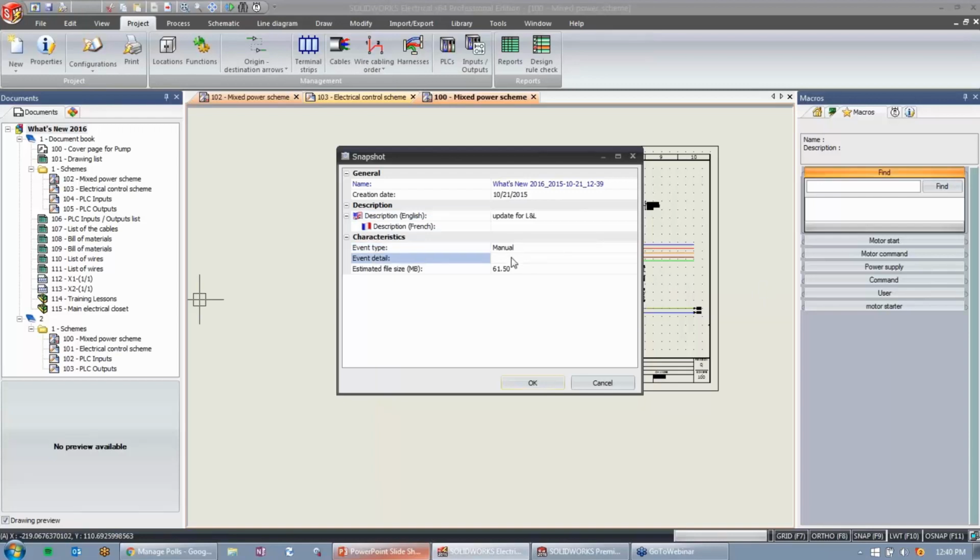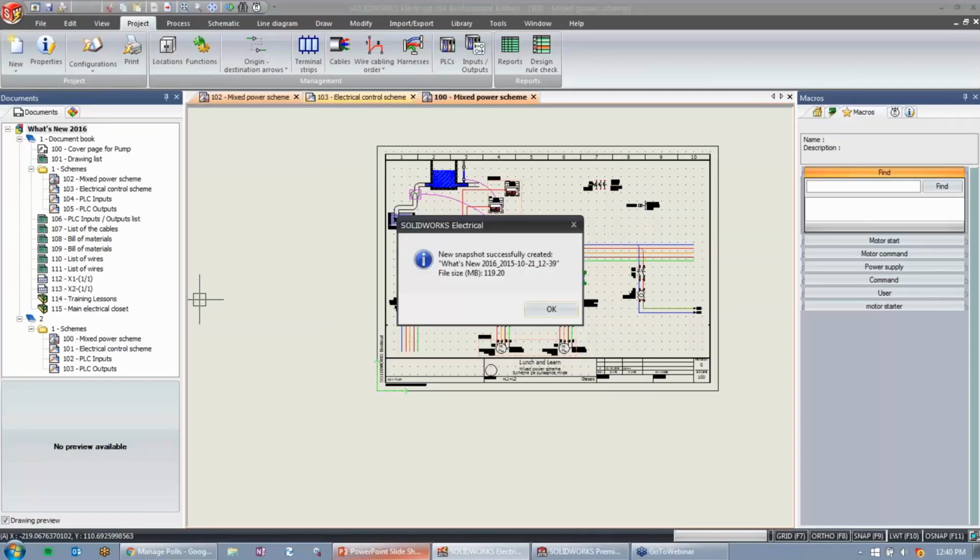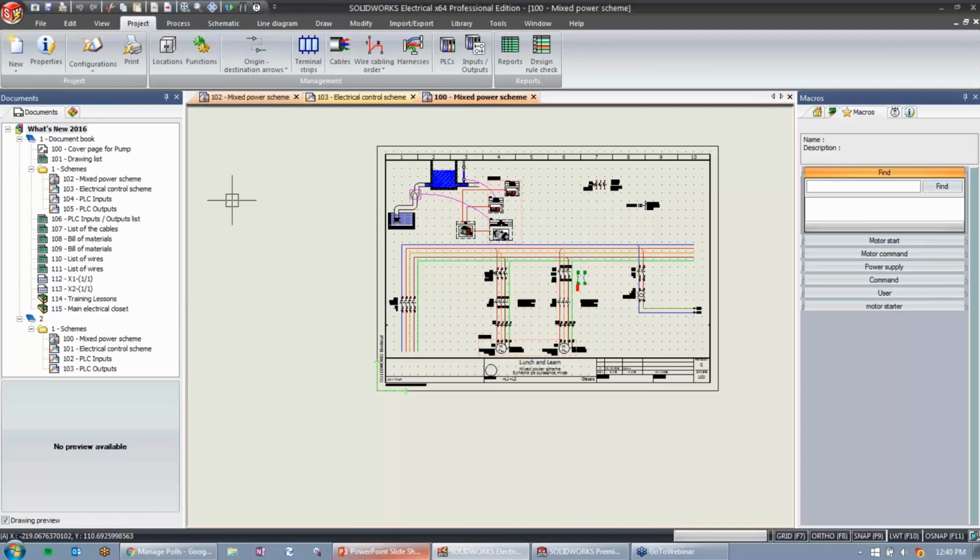So this is going to be a manual snapshot. Event detail is okay, so go ahead and hit OK there. And what it's going to do is create an archive at this point, just like you're normally saving or archiving to send to a customer. It's just going to give us the heads up that a snapshot has been created.